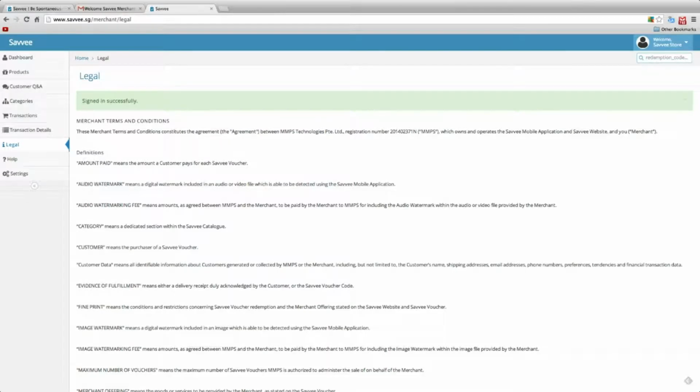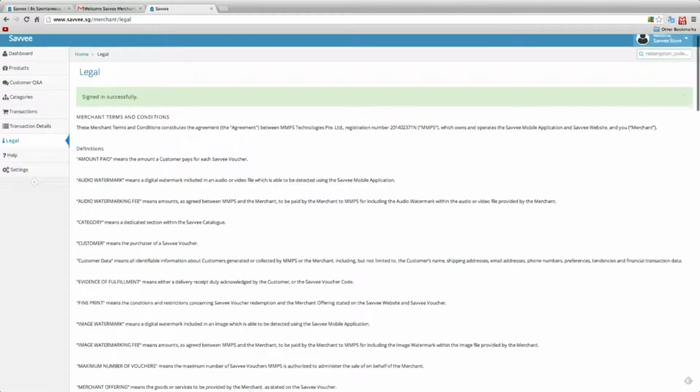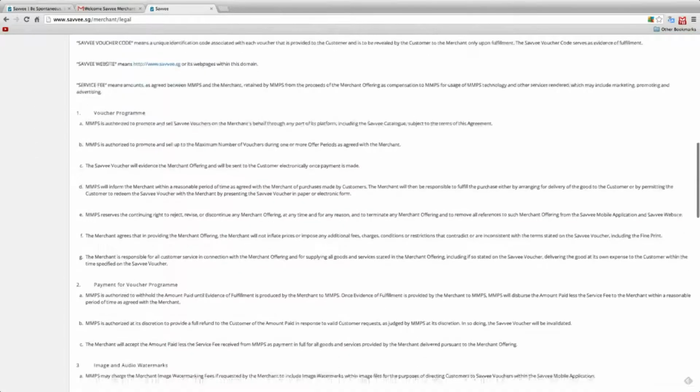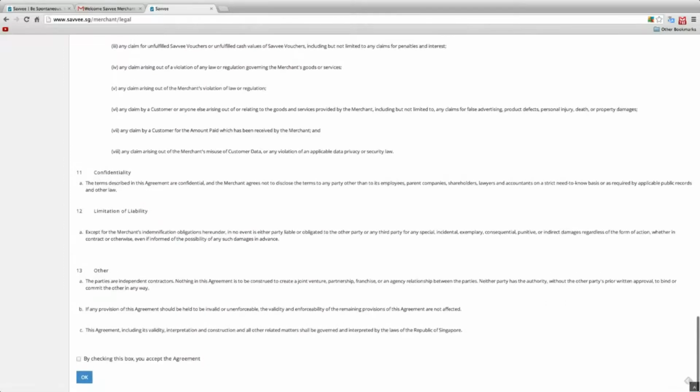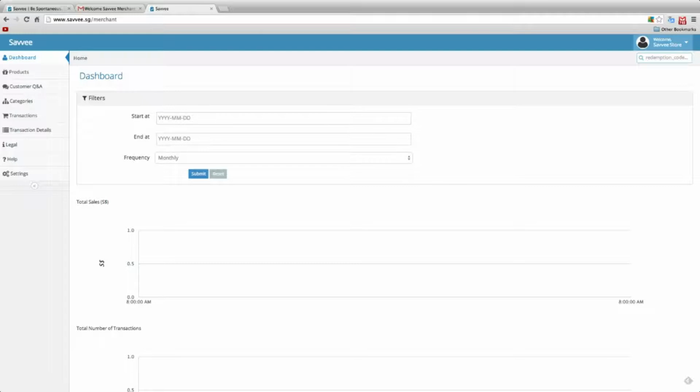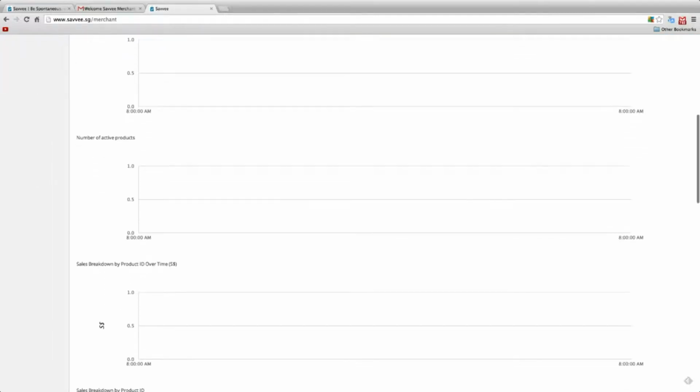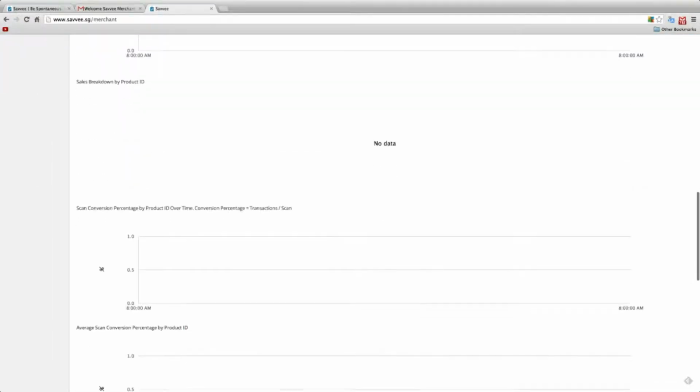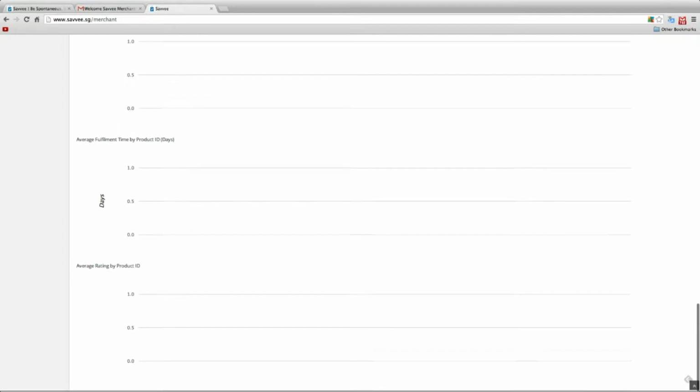First thing I see when I enter the Merchant Portal is the legal terms and conditions. If I'm satisfied with them, I will check this box and click OK. Next thing I see is the dashboard. Dashboard is where I see my sales and transactions and other analytics that will help me in my decision making as I go along.